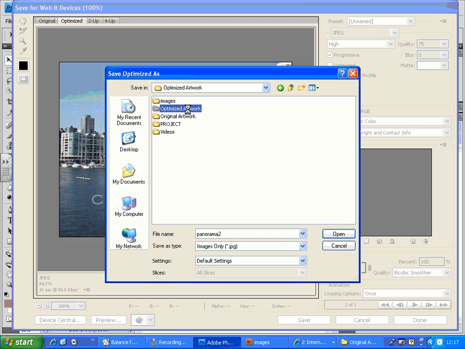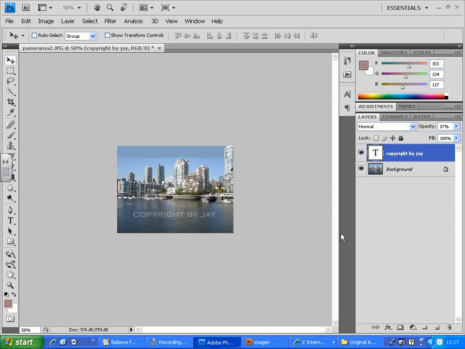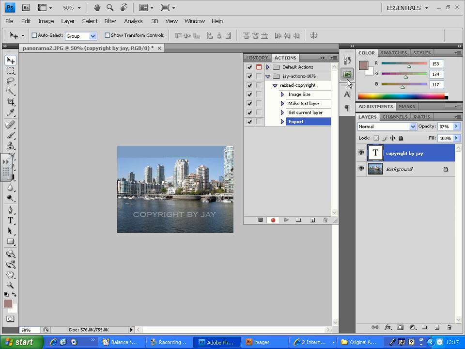Optimize artwork. I'm not going to change the name of the image. I've just selected the destination folder and kept the image name as it is. Otherwise, in future, image names will be the same, so you will not have different images. It will keep overwriting the same image again and again, so it's ideal just to keep the same name. Just select the folder and say save. If you go back to actions, it remembers that under the export.